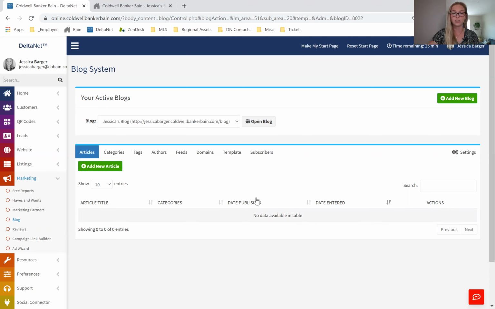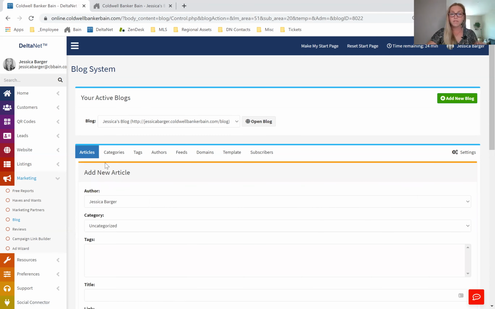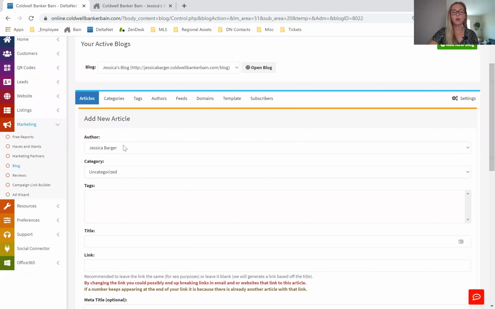So for example, let's just hit this add new article button. So let's say that you want to type your first article. Let's hit this green button. And now it's going to have us fill out some information on here. So author, that is going to stay your name. Category, we will come back to categories and tags. Those are both upcoming tabs up here. So put a pin in those for right now.